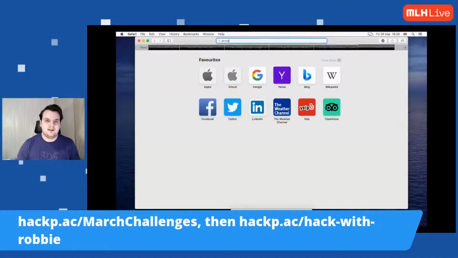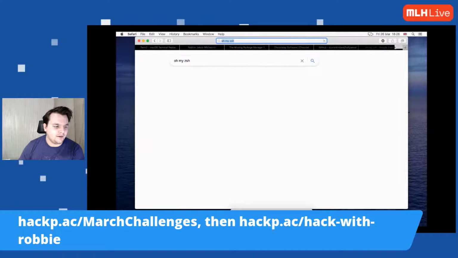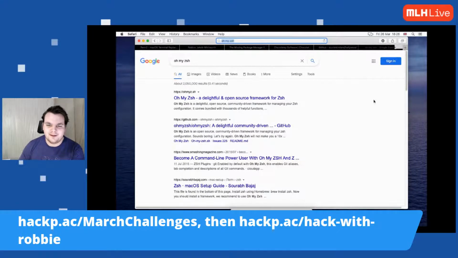OhMyZSH. I'm a big fan of OhMyZSH because it just comes with a bunch of good stuff. Terminals on Mac now use ZSH rather than Bash by default. If you're running a particularly old version of macOS, you're probably still using Bash. But OhMyZSH comes bundled with thousands of helpful functions and just good stuff for your terminal.